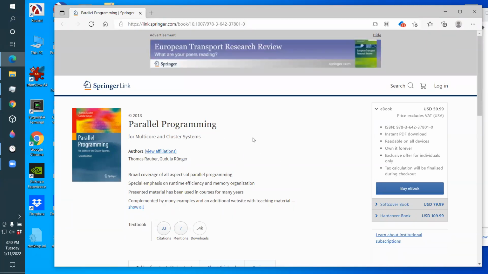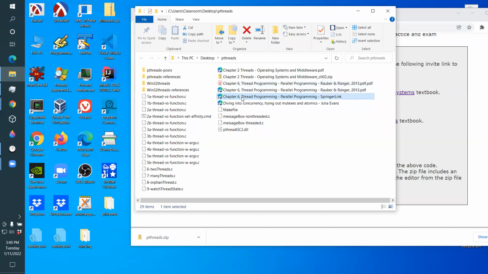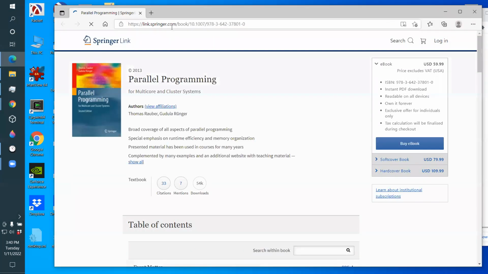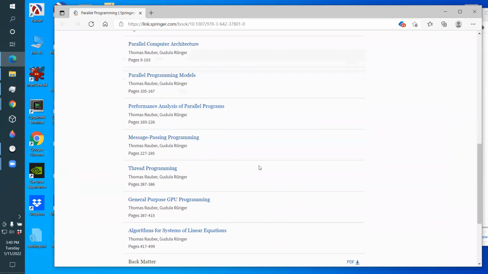But if you're on the campus network and you log into any computer on the campus network and you go to this website, so if you follow this link, if you double click on this link from on campus, when it opens that website, instead of saying buy this book, you'll see download this book, and then you'll also be able to download individual chapters.